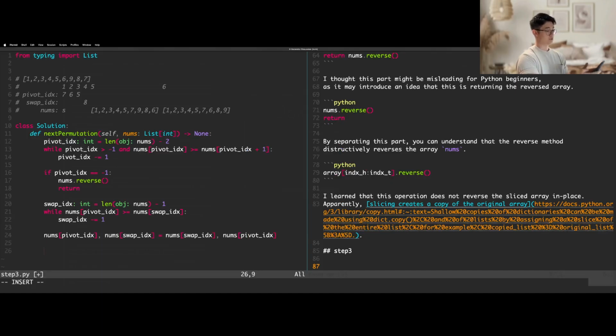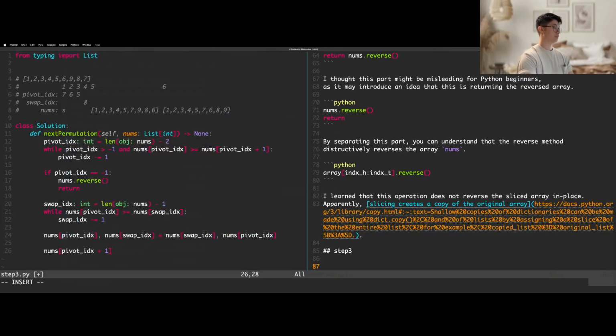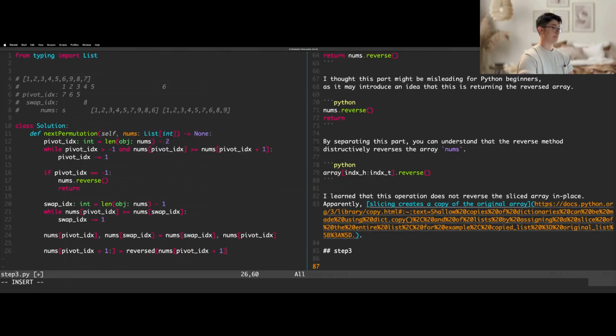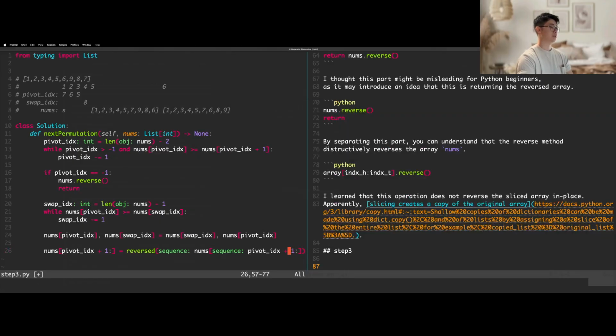Got some message. Anyways, alright, so you swap it and you want the right part to be the smallest. So nums pivot, actually slice, you want to slice, equals the reversed version of nums pivot, just like that. Am I correct? No, slice. Just like that.